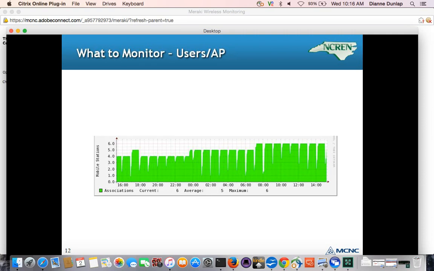Well, it doesn't always work that way, though, because what happens if your user devices only have 2.4 gig radios? Well, they're obviously not going to jump over to the 5 gig radio if they can't. Or if the device drivers really, really prefer 5 gig, they may not go. Ideally, you'd hope to see them lay themselves out on the different radios.